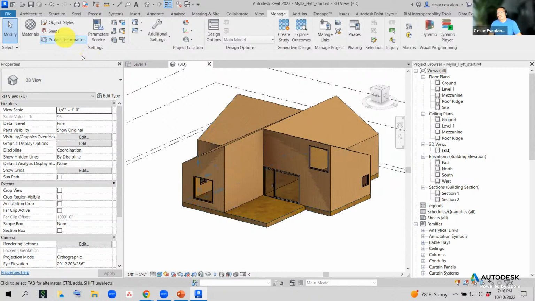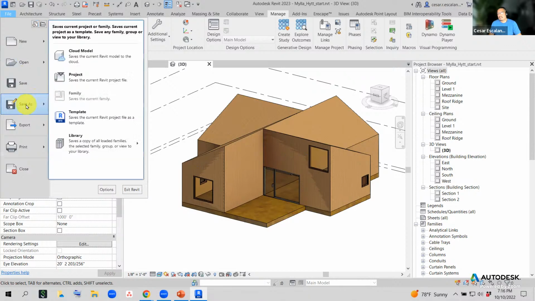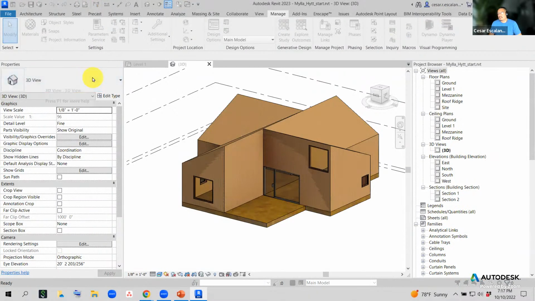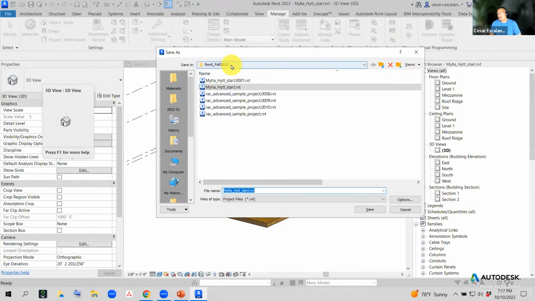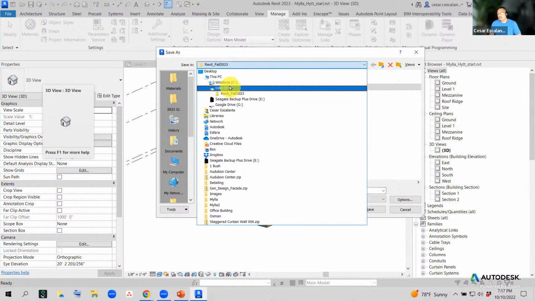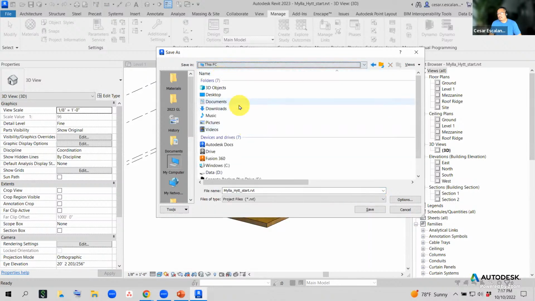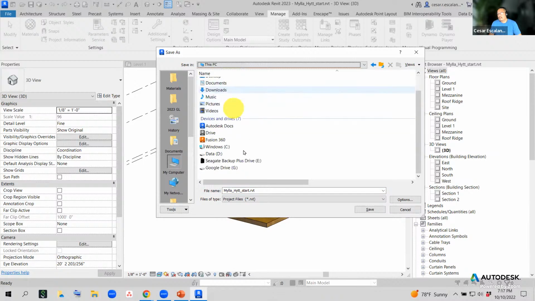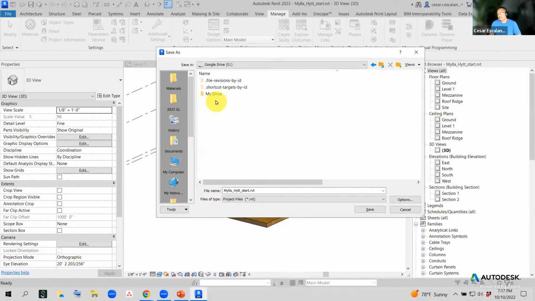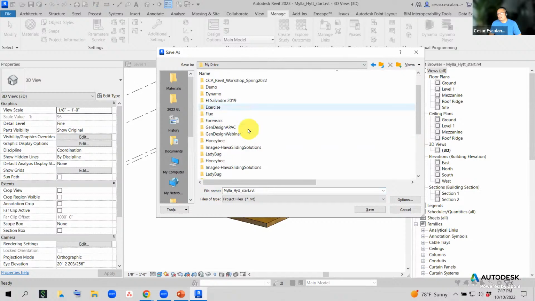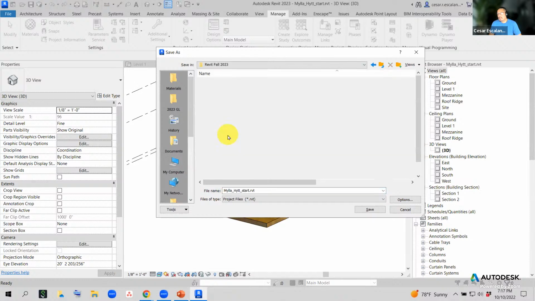Yeah, I'm going to save this file with today's date in the Google Drive. And you can access it for next class as needed.